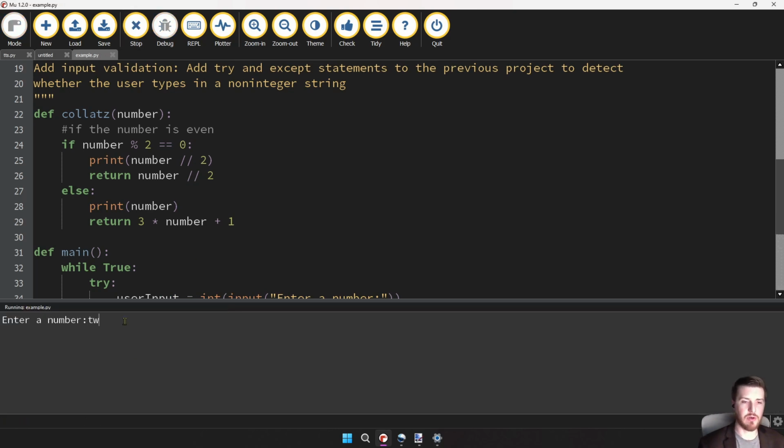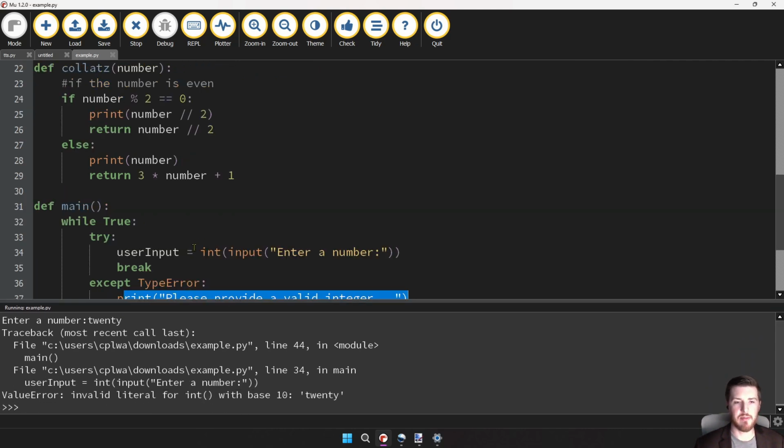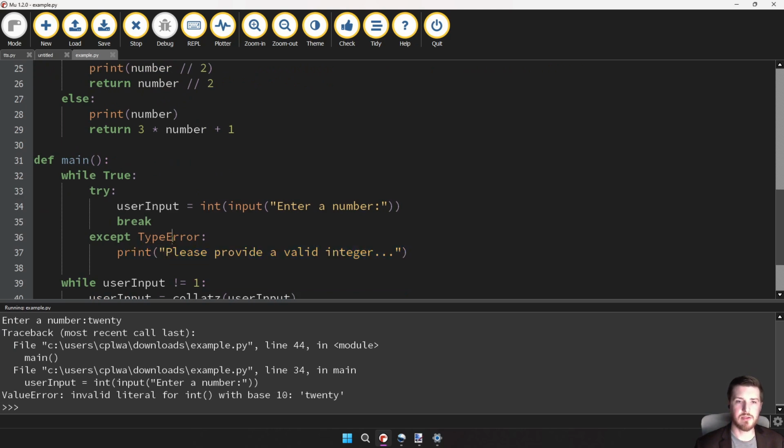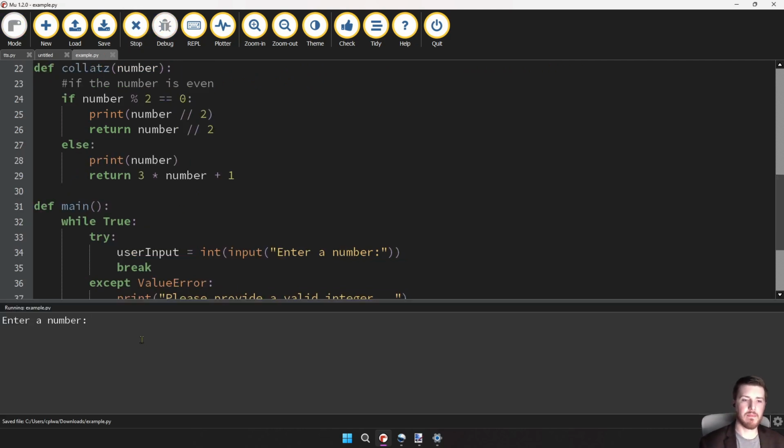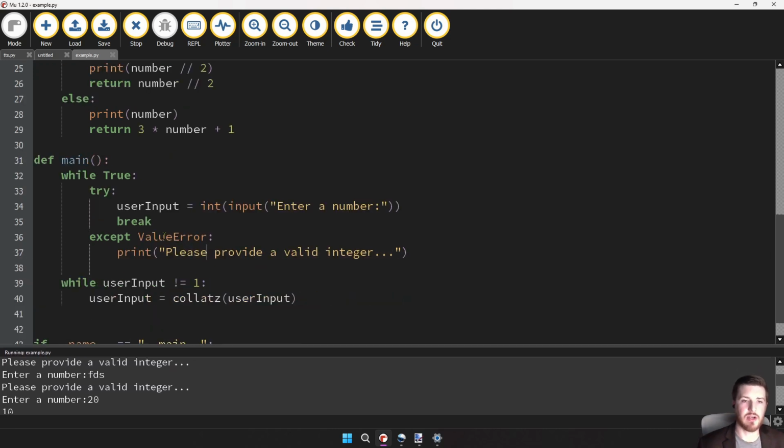Let's try that. If we enter the word 20. Oh, it's a value error. Wait, what did I do wrong? Invalid literal for int. Oh, it's not a type error, it's a value error. So we need to actually change this to value error. Okay, let's try that. So 20. Oh, so if I just type in random stuff, it doesn't work. If I type in a number, it worked. Awesome. Okay, so we used our try except to do some input validation.